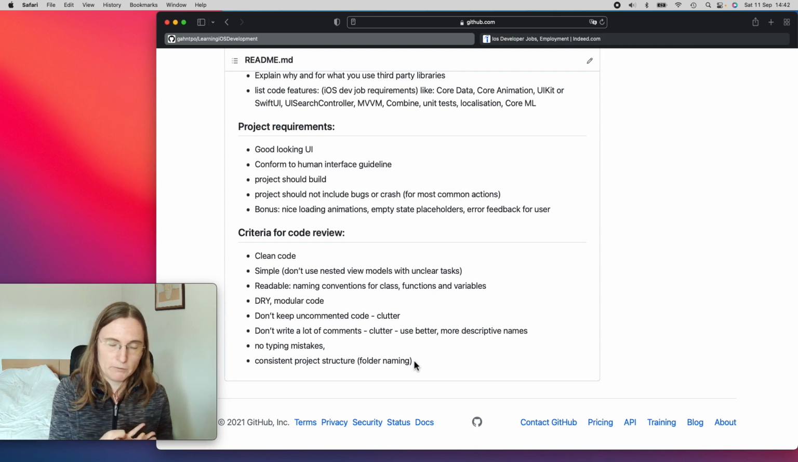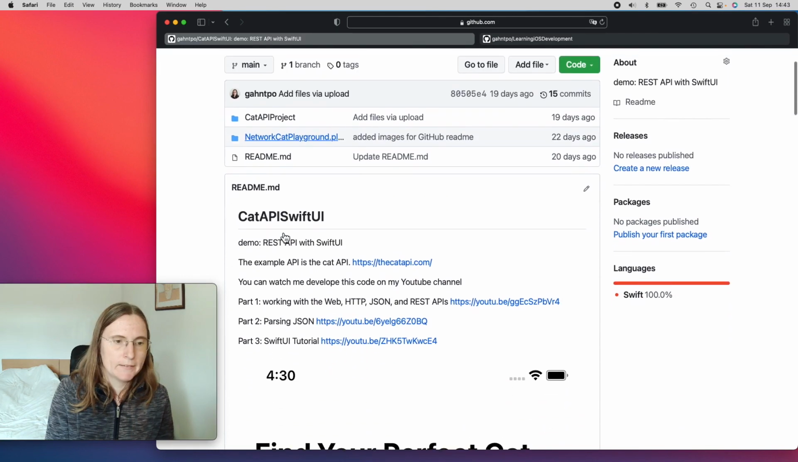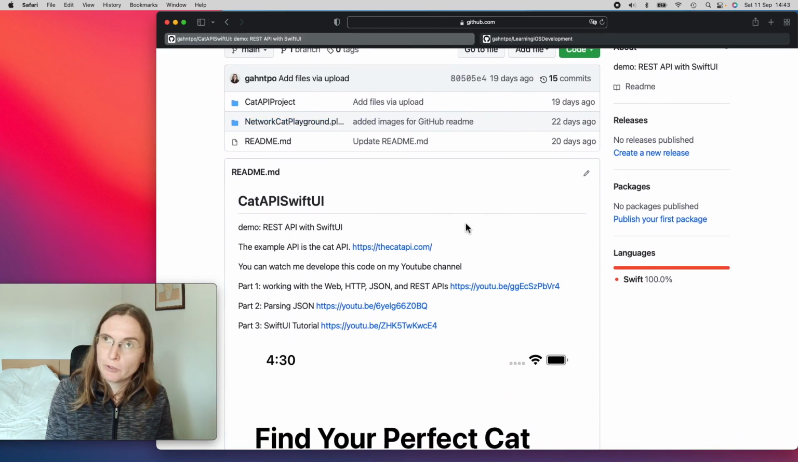This is one of my GitHub repositories, which I actually use for a YouTube tutorial, so it's not the best. The GitHub README doesn't need to be huge, just very fast to the point. So for example, here I'm saying the example API is the Cat API, with the link to this API. This demo is using a REST API with SwiftUI. And then here is a link to my YouTube channel that you were just seeing.